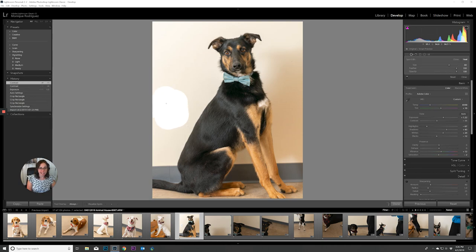I like to scrub over it a couple times so it just makes sure it gets all the little points. All right, it's almost got it. This is the point that it's grabbing from. You can see, boop. I don't wanna grab it from here, right? Because then it's gonna show the dog's head in that spot instead. I want just the wall.